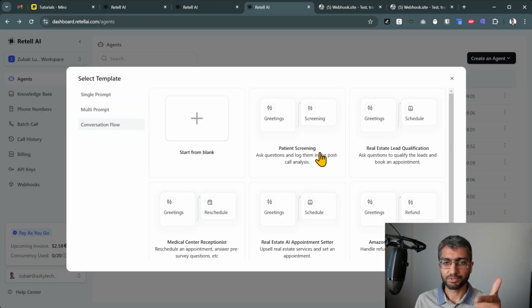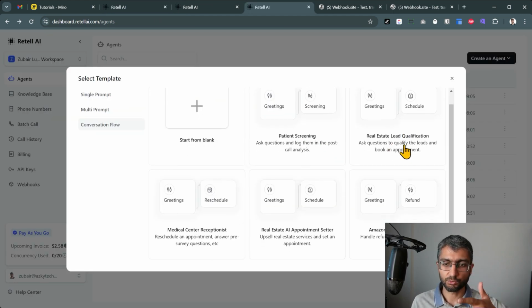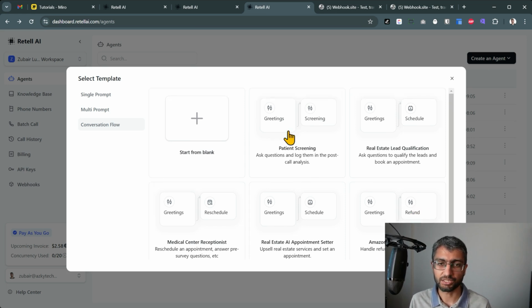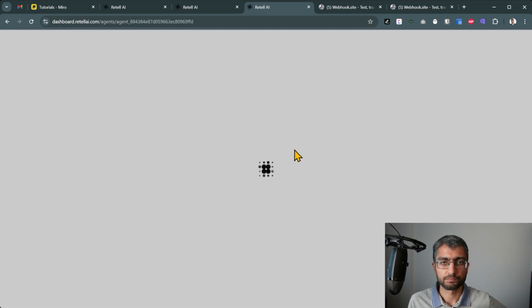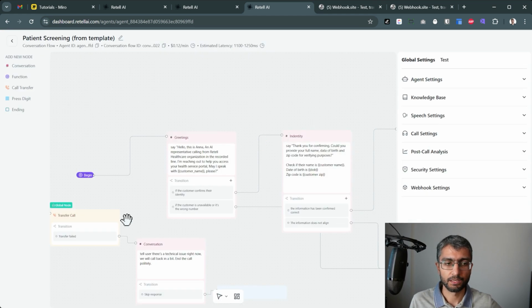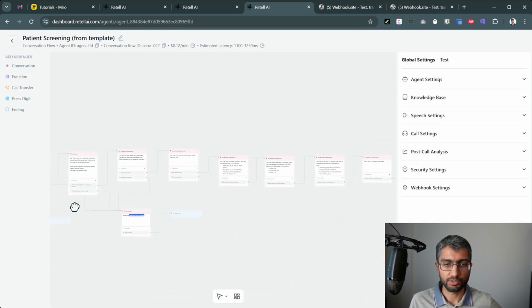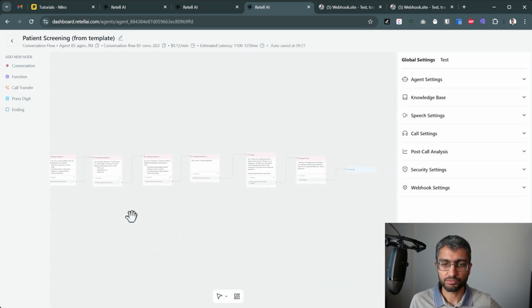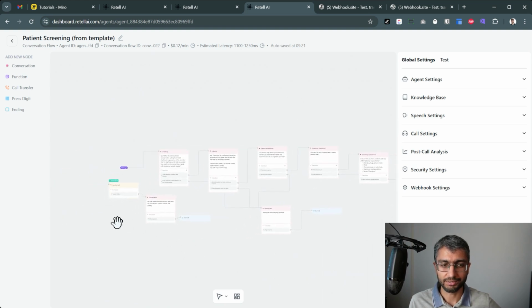Now we've got a simple patient screening, a real estate lead qualification, appointment setter, medical receptionist, and a customer support. The customer support is the one we just worked with. So we can go with the patient screening one as an example, and let's see how it works. All right, so it's a very long sequence. This is the type of stuff that would be super hard in a conversation.